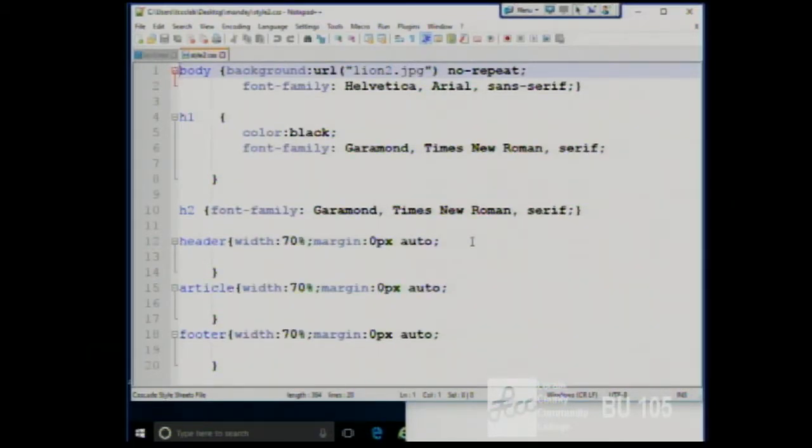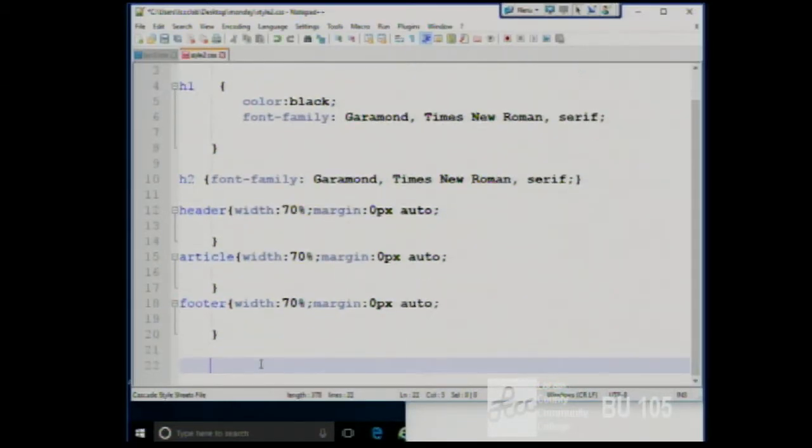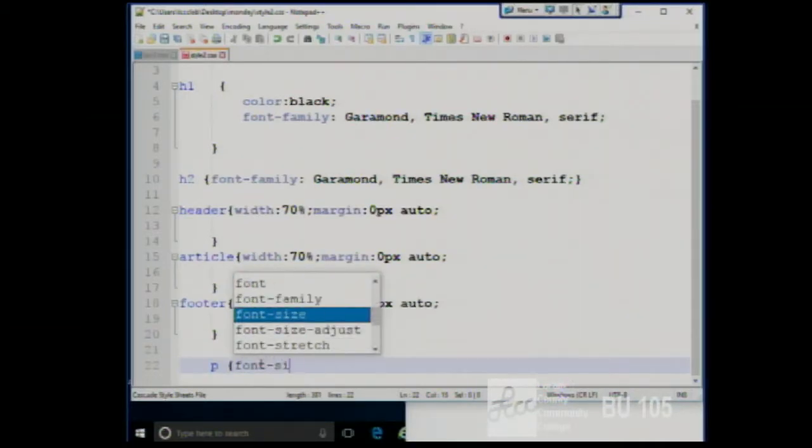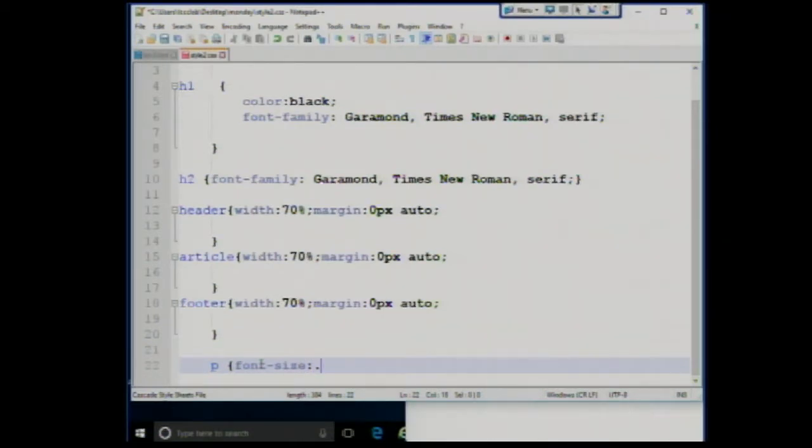One of them is a selector that says if a tag is inside another tag. So for example, let's say I made a style rule for a paragraph, and I said font size 0.8 em. 0.8 em means 80% of the normal size. So it means 80% emphasized. That's what the EM stands for. So 1 em would be normal size.